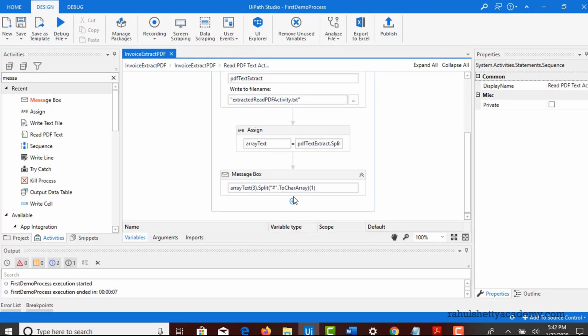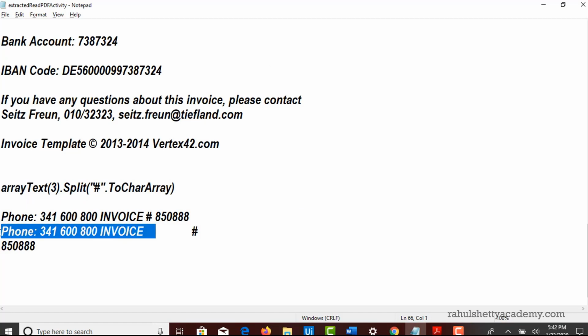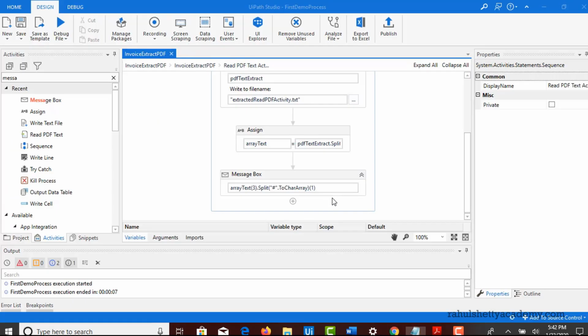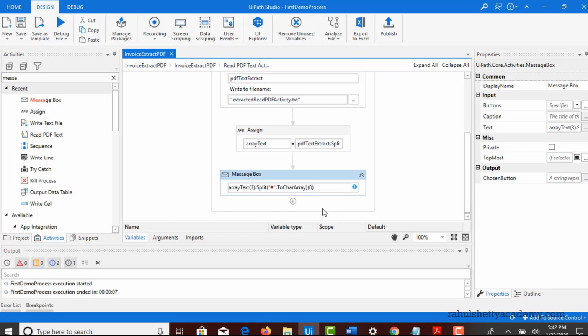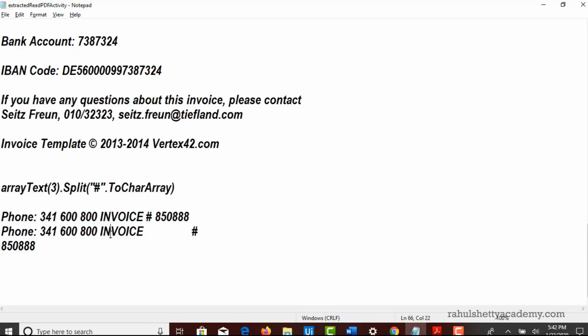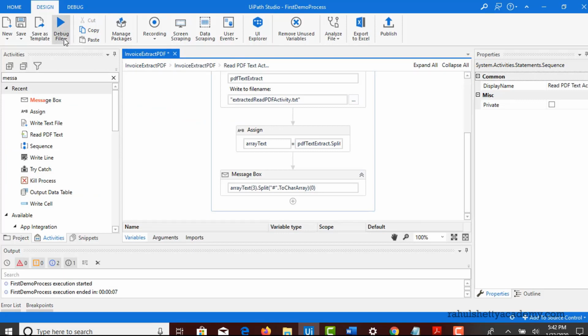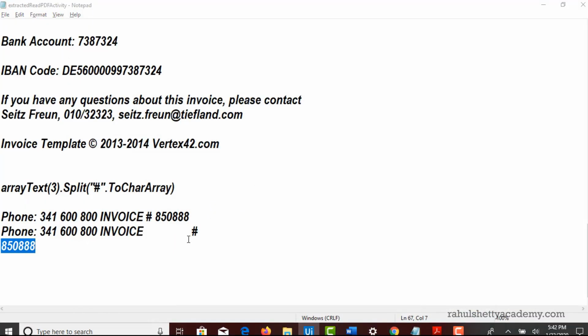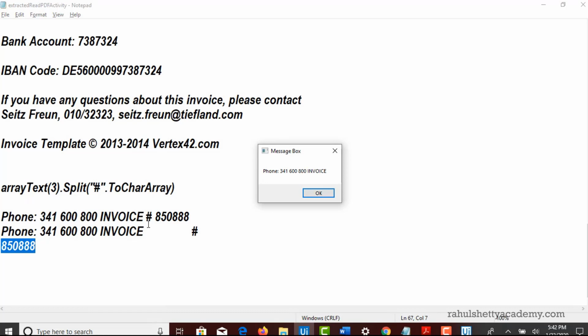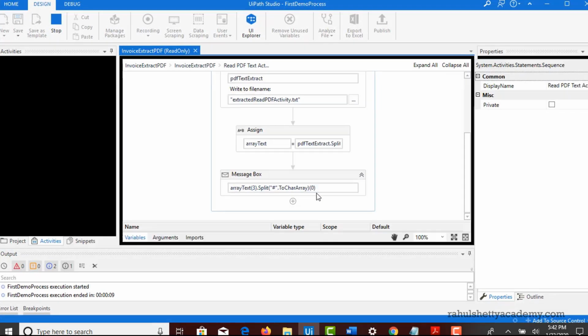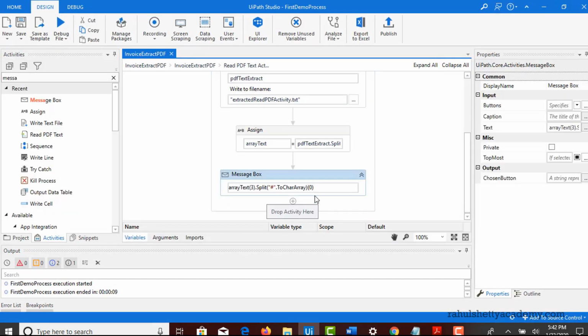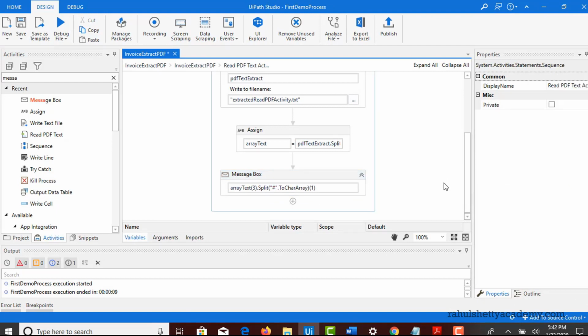Now if your goal is to get just the first part, say of 0, because when it got split it was at the 0th index. Now when you run this file, you will see the output is a phone number. So if your goal is to get the phone number, you can use this. If you want to get the invoice, you can use the first index. This is how you can extract any value from your PDF. You got the point, right?